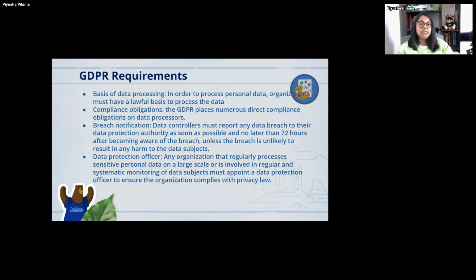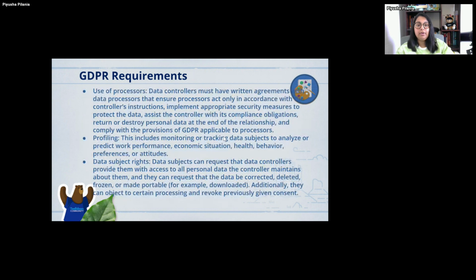Breach notifications. A lot of the time, some hacker might hack your data, and they now have access to all the customers' information. So all companies need to inform the authorities of breaches within 72 hours, and they also need to send an email to their customers about this.